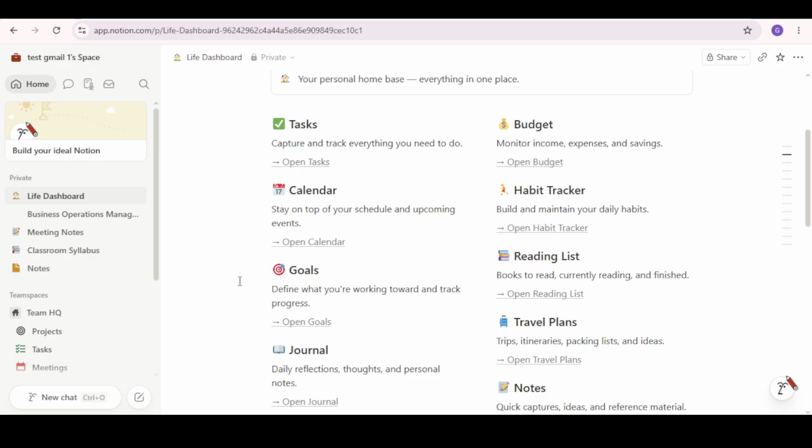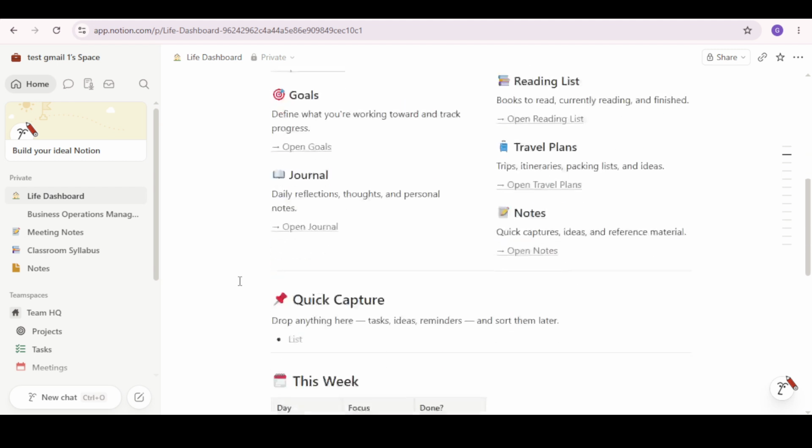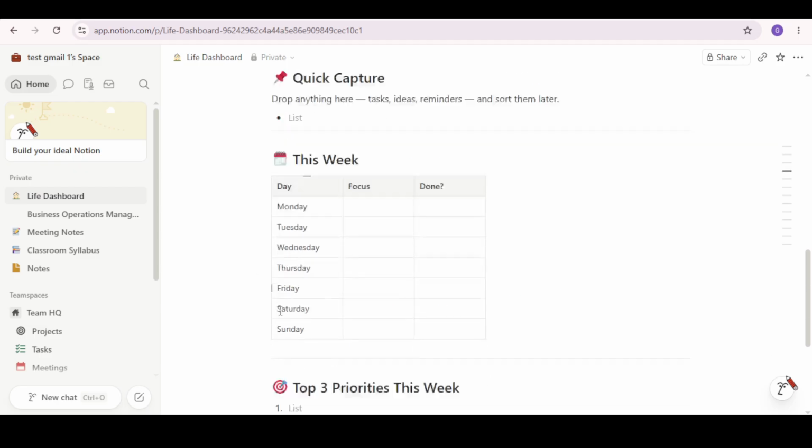Finally, include a notes page. This is your catch-all section for quick thoughts, memos, or anything that doesn't neatly fit into the other categories. Each of these pages can be linked directly on your life dashboard, creating a streamlined and efficient organization system that makes prioritizing your tasks and ambitions much clearer.